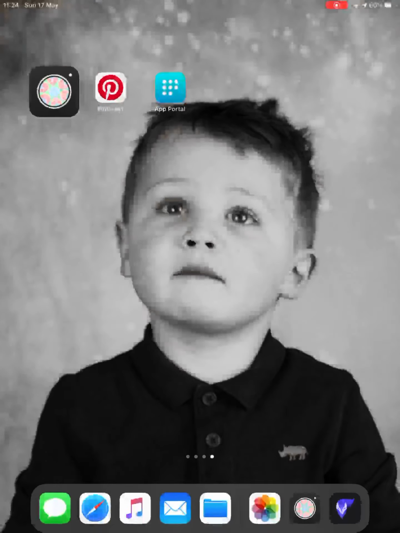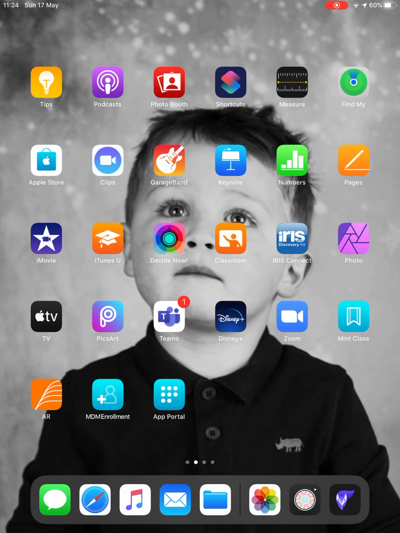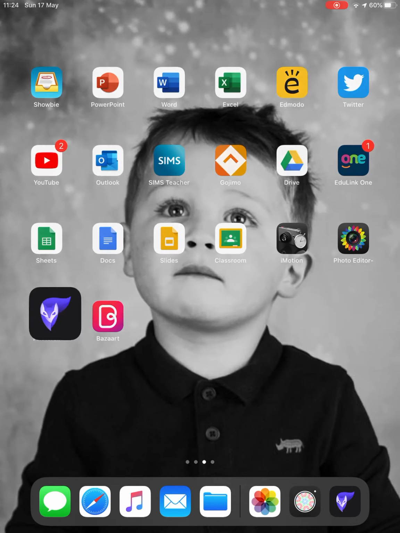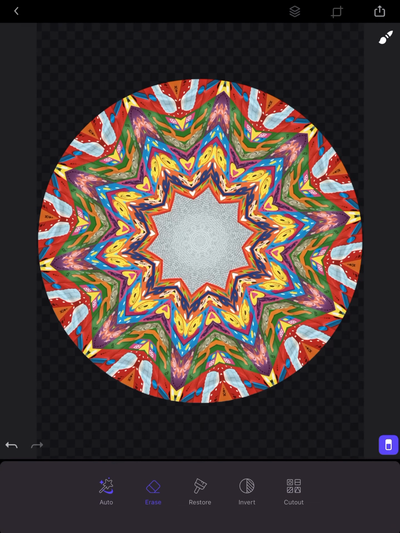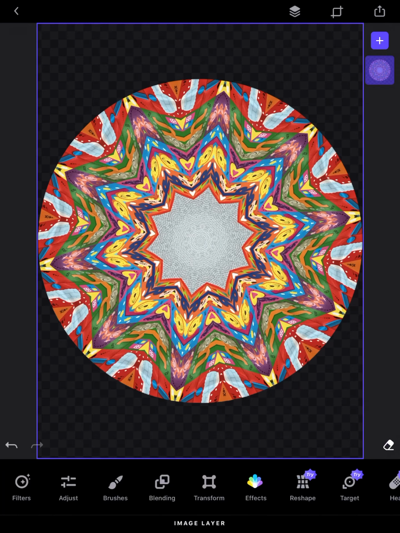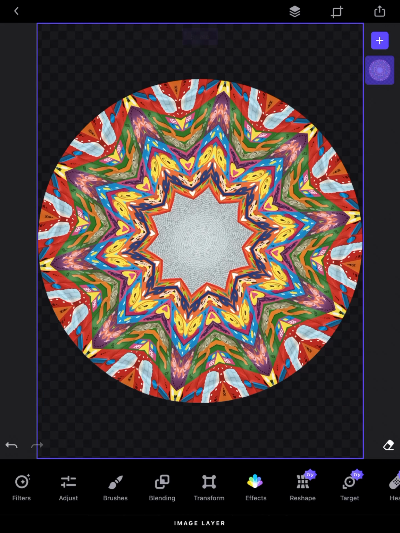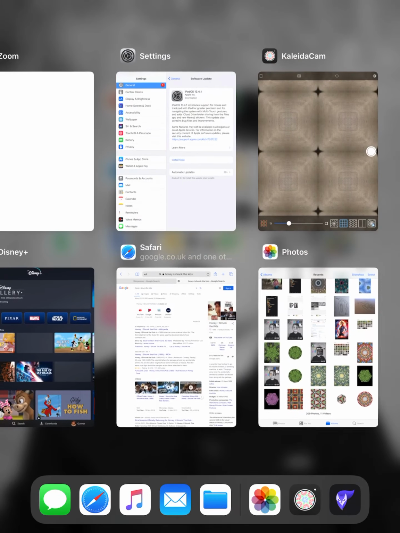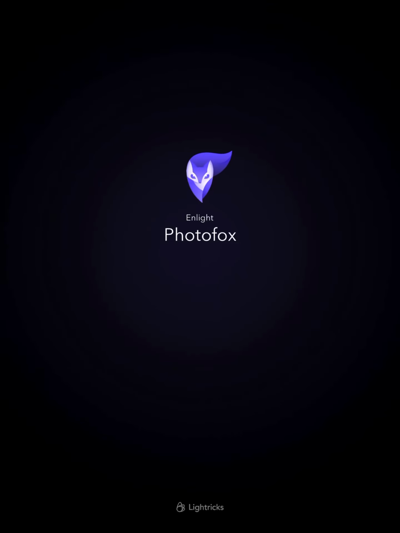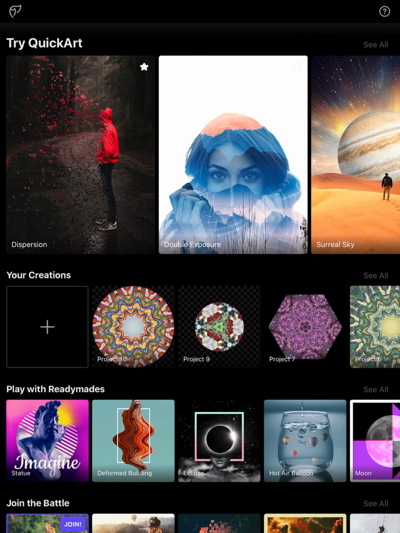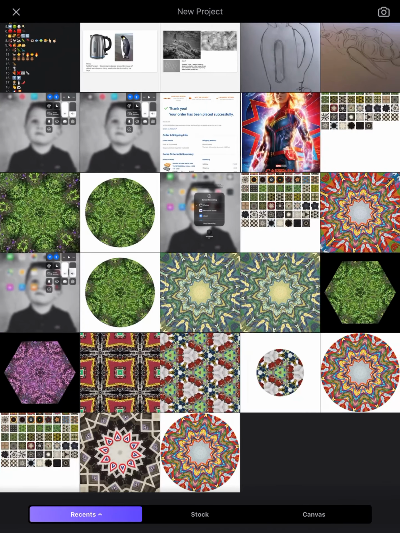So I can go off KaleidaCam and I'm going to go into Photofox. So we've used Photofox quite a few times now. Once I open that up, if I just get rid of this, I was just having a play around before. So I'm just going to close Photofox and reopen it. So if I open Photofox, and then I'm just going to click on creating a new image. So you can see I've been playing around here with a few.